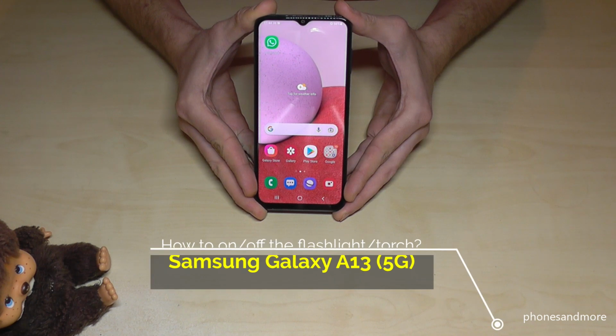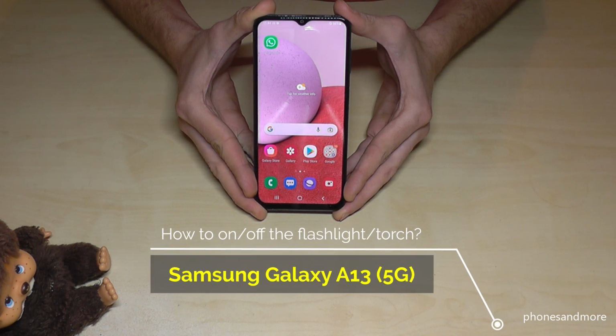Hello everybody, I want to show you with this video how you can turn on and off the flashlight at the Samsung Galaxy A13 and A13 5G.